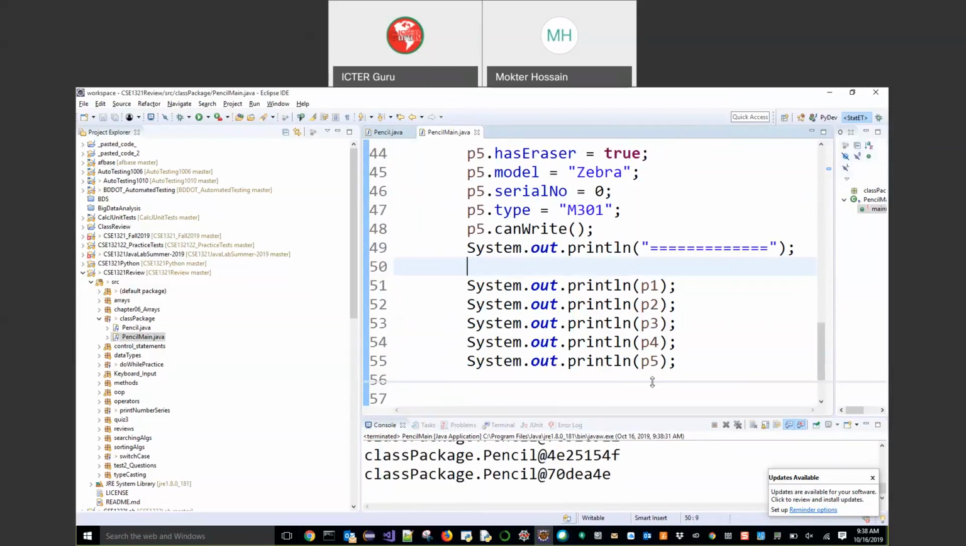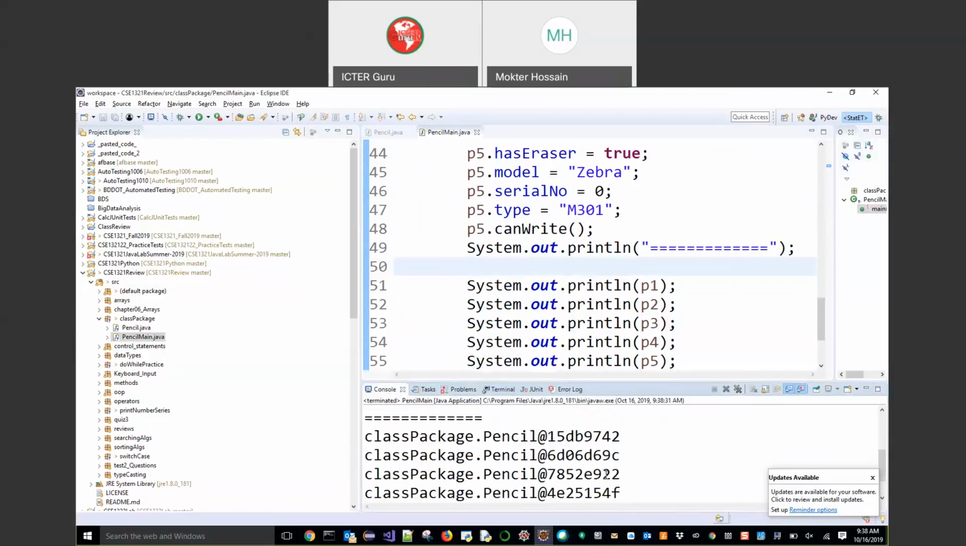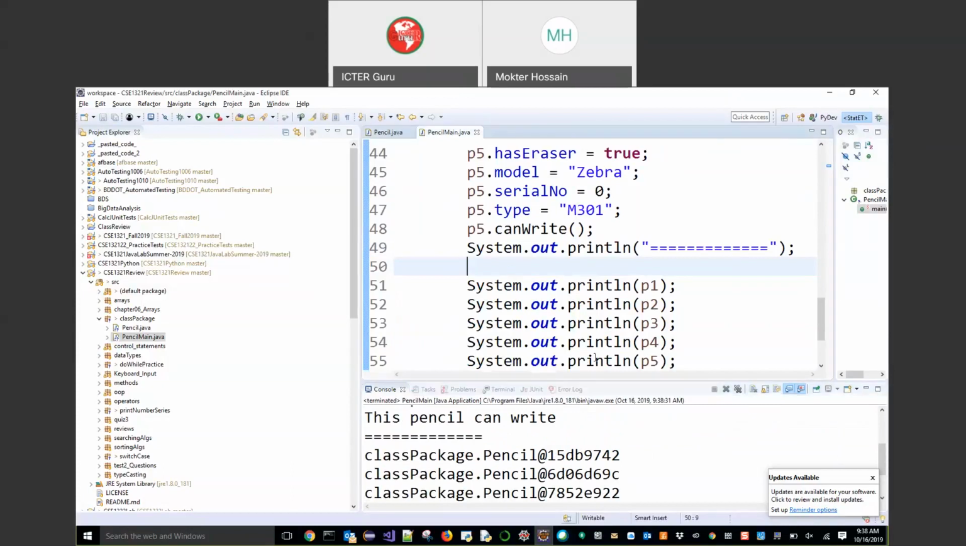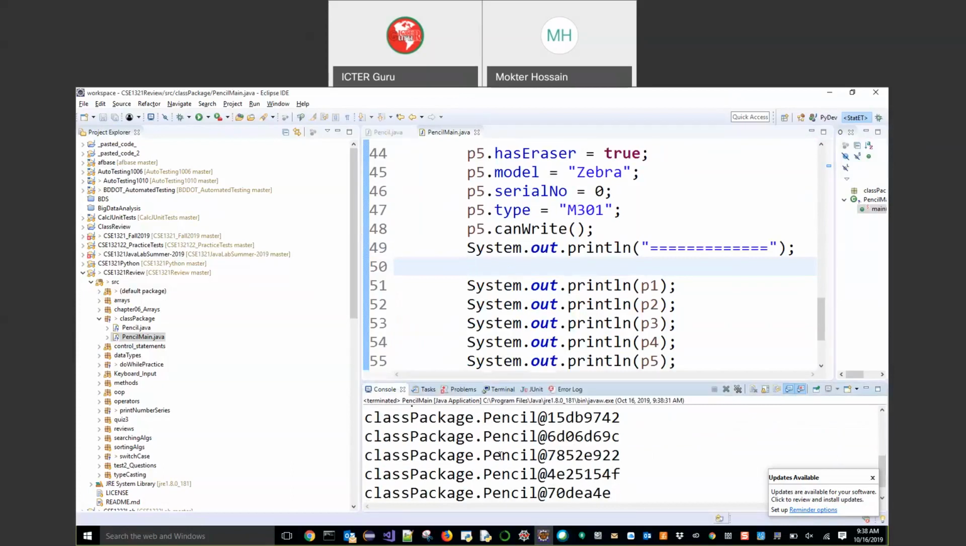Okay, that is our output. After this borderline, we are expecting this output. We want to understand this output. So all of this, what we printed, the instances, the object directly. It is showing me the P1 object is located in class package dot pencil at the rate. This is the memory location. That means P1 object has taken a place in memory, residing on this RAM location.